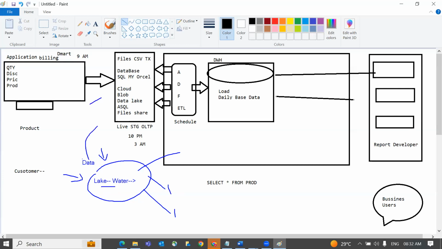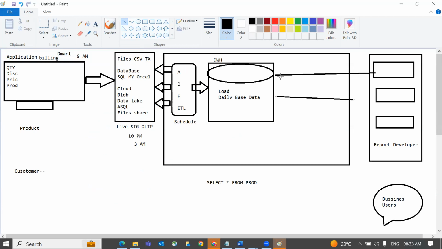Just consider this data is like water, and this storage is like the lake. And once the data is there in the lake, you can use it for your business purpose. You can use it here, and you can use it for other purposes.